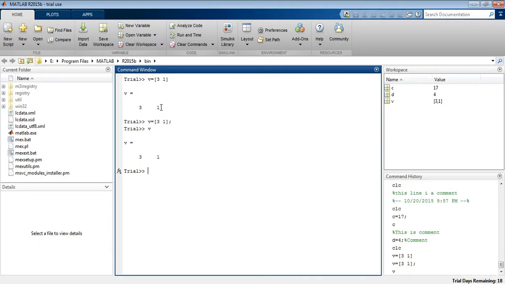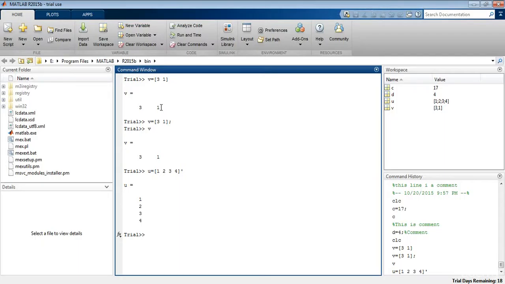If you want to create a column vector, you need to take the transpose of a row vector. The transpose is defined using an apostrophe as follows. Write this command and press enter. u equals [1 2 3 4] and apostrophe. Okay, as you see a column vector is created.